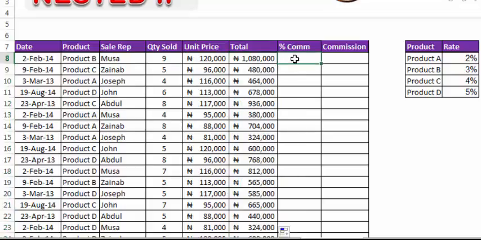Now we want to find out which percentage of commission each individual has here. Remember, each product attracts its own rate of commission. So in order to get this, let me first extract this.